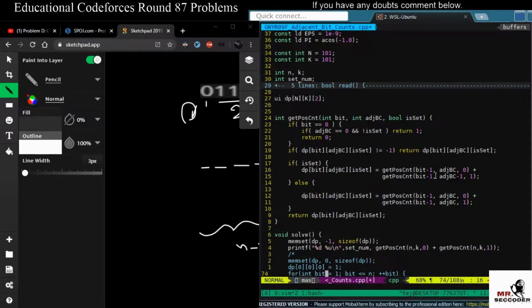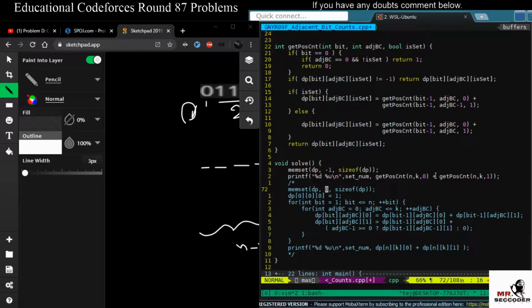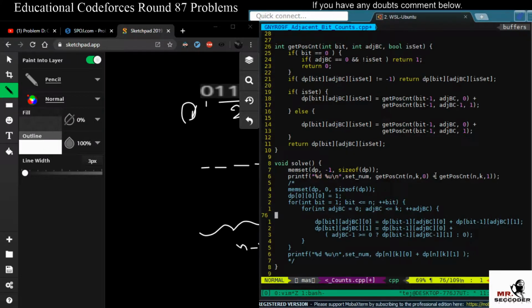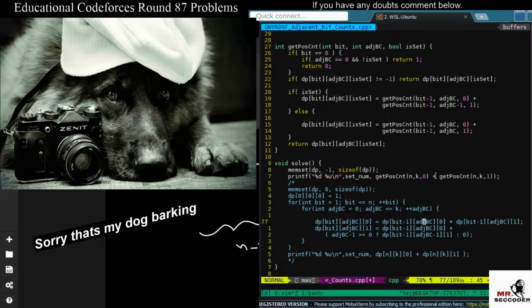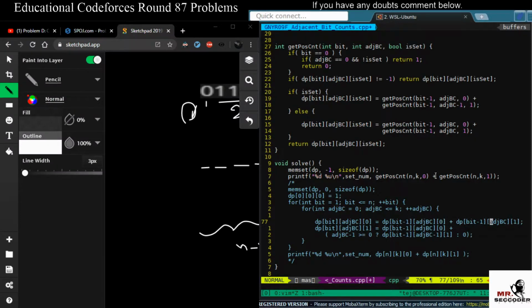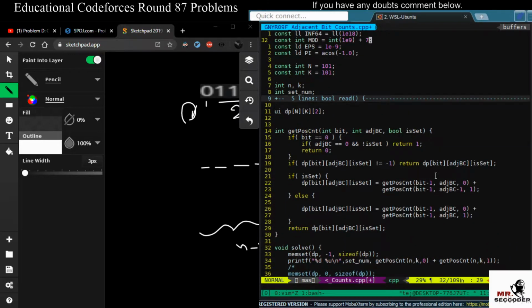So this is a top-down approach. You can use even tabulation instead of memoization. So you iterate over all the possible bit counts and adjacent bit counts, and you use the same logic as here. If you need the current bit as 0, then you need the previous bit as 0 and the previous bit as 1. The adjacent bit count won't be reduced. If that's not the case, the adjacent bit count will be reduced. The same logic as before. So this way you can solve this problem.